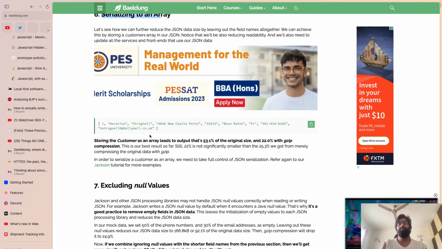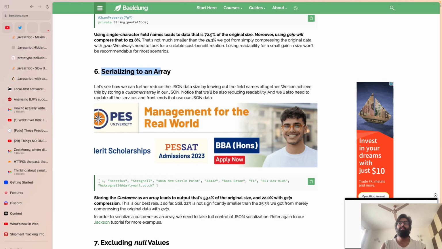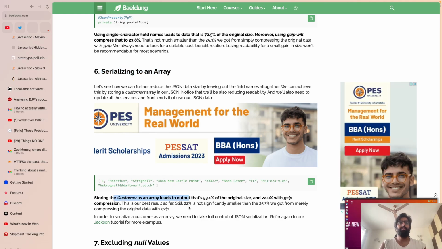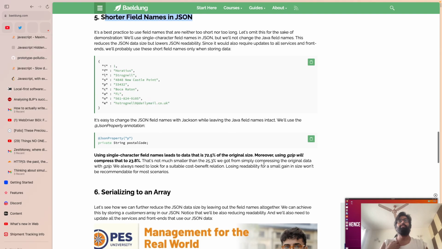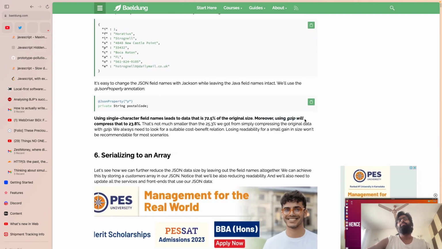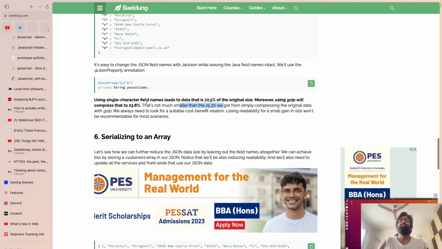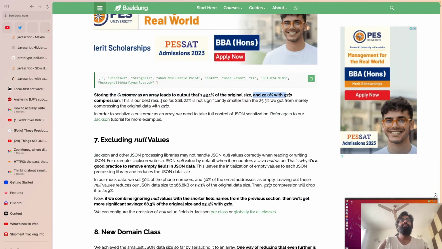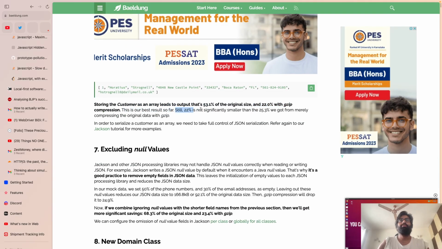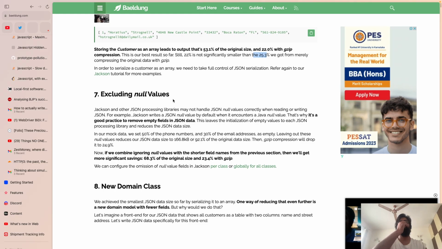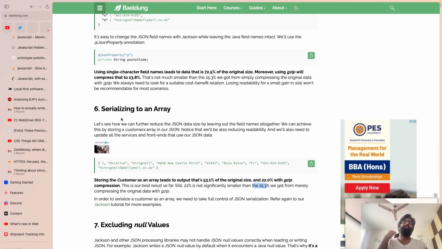Serializing to an array, this is one of the interesting bits that I saw. It got 53.1% of the original size, which is a lot more reduction than shortening the field names or property names. Moreover, using gzip will compress that to 22%. This is our best result so far. Still, 22% is not significantly smaller than 25%. Still, they got a 3 to 4% improvement from serializing their JSON to an array.